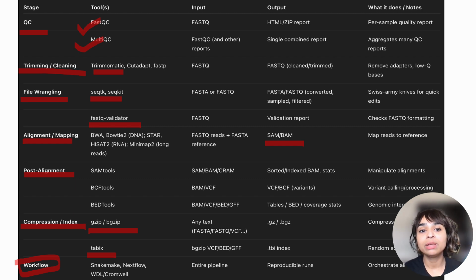Rule of thumb, FastQ is raw reads with quality scores, and FASTA is reference or clean sequences, okay, with just a header and the sequence. So that's all for the tools section.